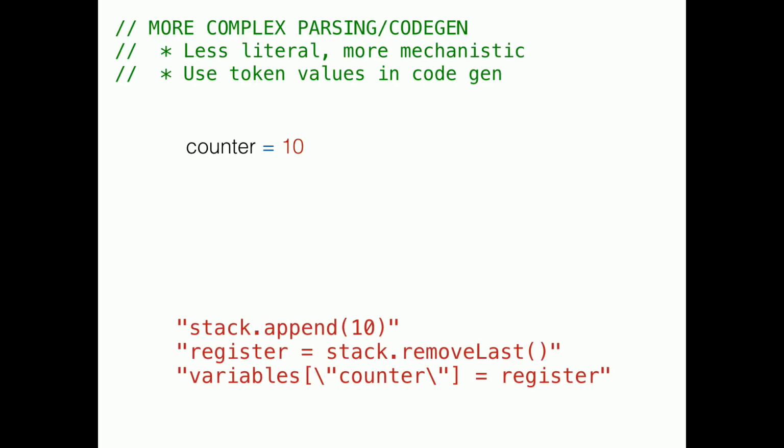So let's look at what our generated code might look like for this assignment statement. We have a stack somewhere that we're going to push a value on, like the value 10 that we parsed out of our source code. And then we're going to have a temporary variable that we call register, and we're going to pop that value off the stack and put it in the register. And then we'll have a variables dictionary, and the element at the counter key in our variables dictionary gets set equal to whatever we just loaded into our register.